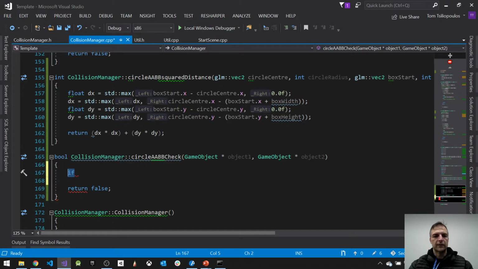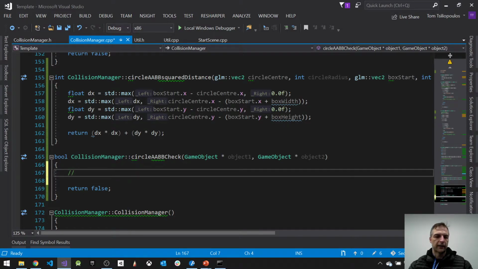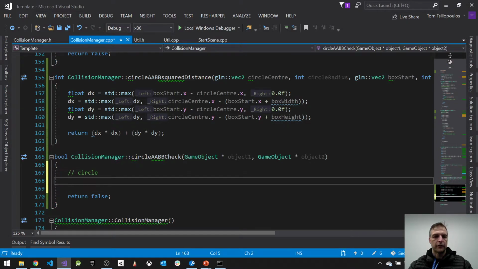So what does the circle look like? So this is the circle. The circle is going to come from my game object 1. I'm going to say that game object 1 is the circle, and game object 2 in this case is the AABB. Okay? Again, not optimal. I would like it so that there is nothing like this. We should be deciding what type of check depending on the type of collider on each object. We don't have that system in place yet. We'd have to put that in. But for now, let's do this kind of check.